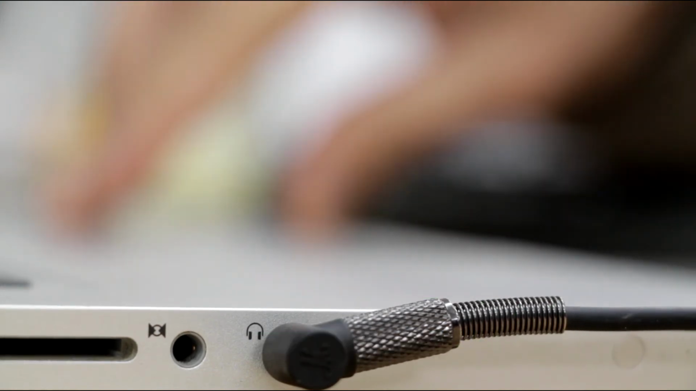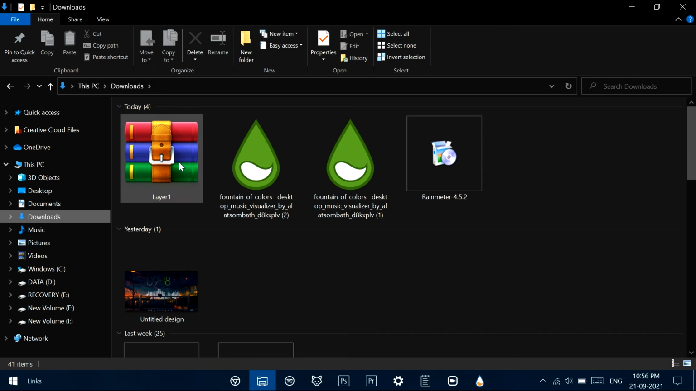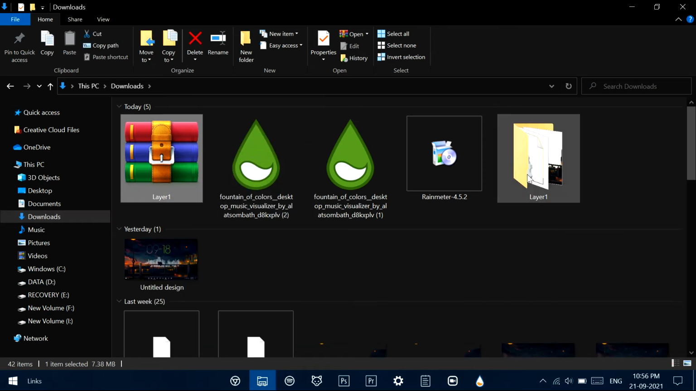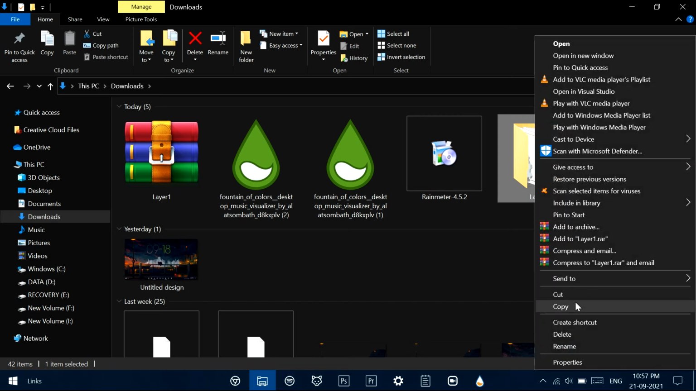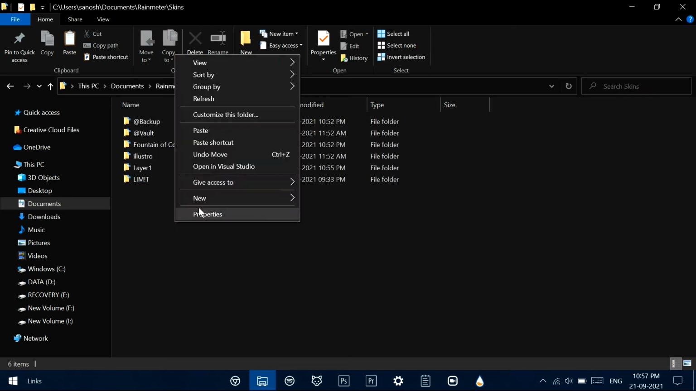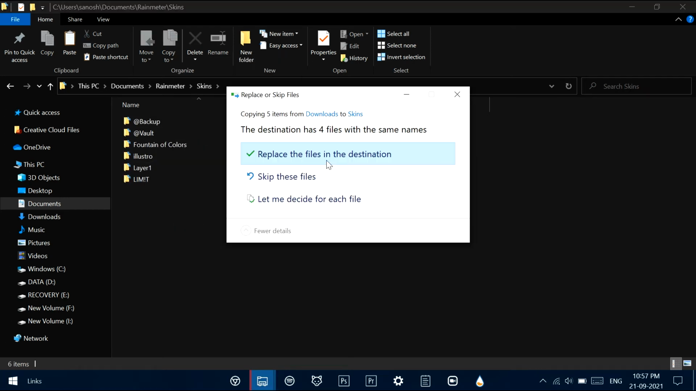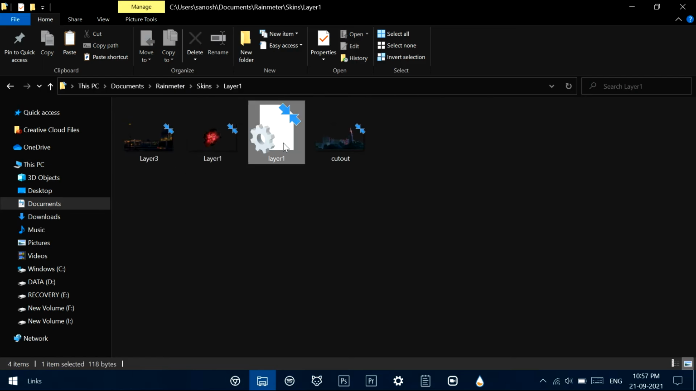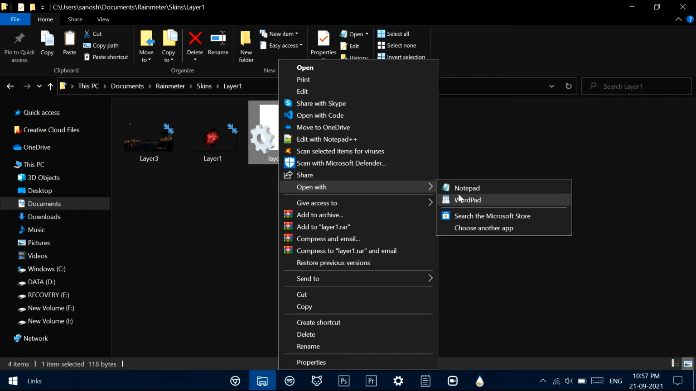You'll need to download the zipped file called Layer 1 from the link below. This provides the layer on top of the background. Now download it, unzip it. Go to Documents, Rainmeter, and inside Skins, you have to place the unzipped file. Now open the file and open the config file in Notepad.